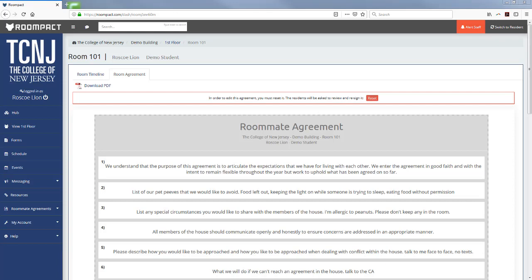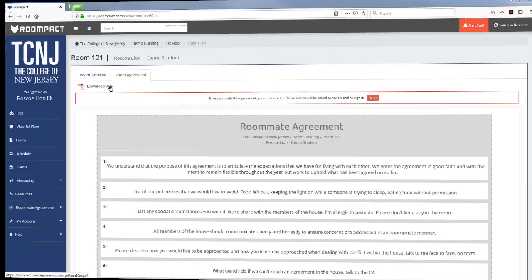Please note, you are also able to download a copy of any roommate agreement as a PDF by clicking the Download PDF button.